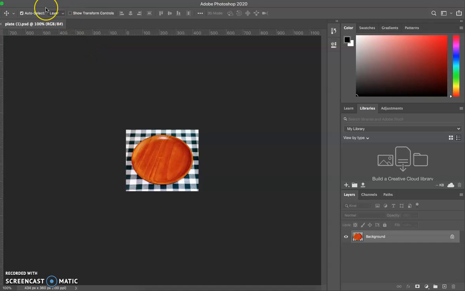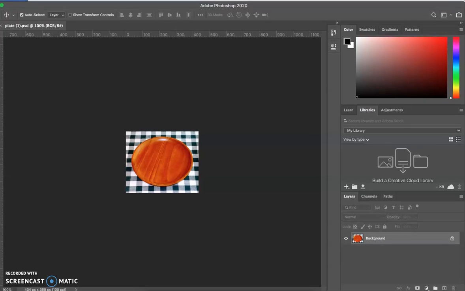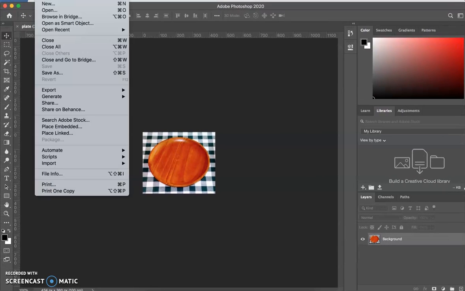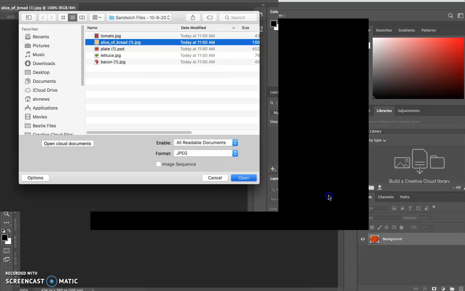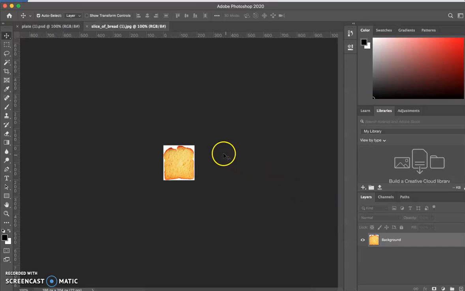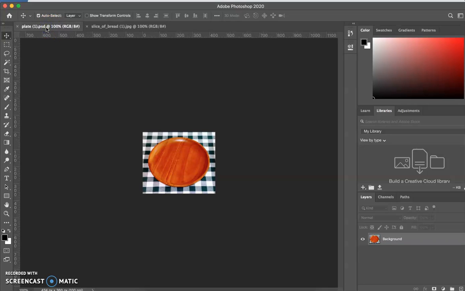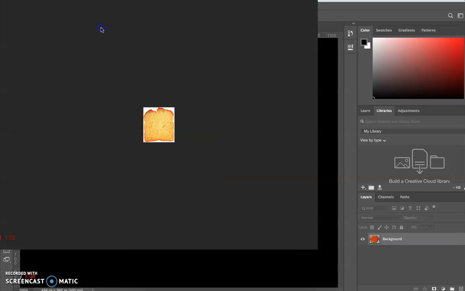So the next thing I want to do is I want to open up my bread. File open, and I'm going to go ahead and get my slice of bread and open that up. So now you notice I don't see my plate anymore because Photoshop kind of created a new section for me, which I don't necessarily want. So I'm going to go ahead and grab the tab. You see I have my slice of bread tab here, and then my plate tab is there. I want everything to be in the same place.